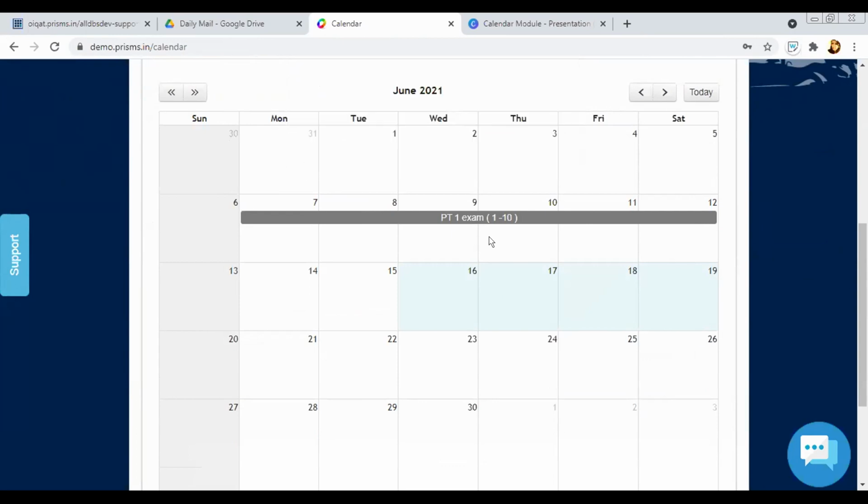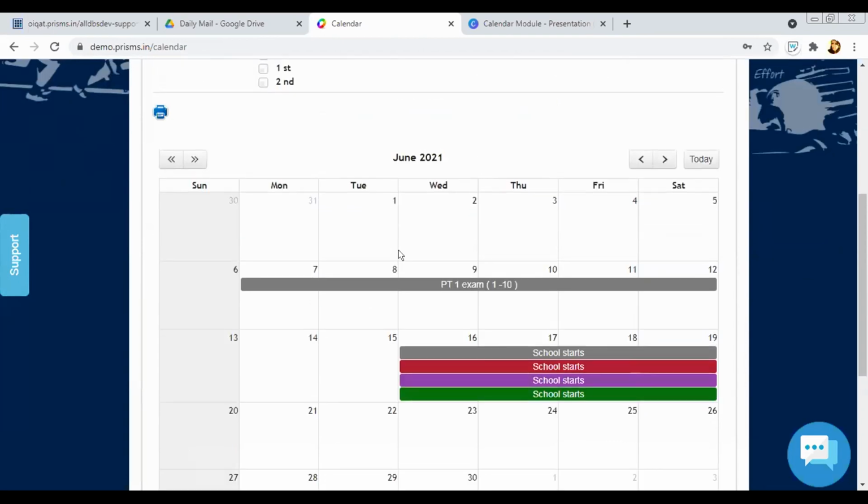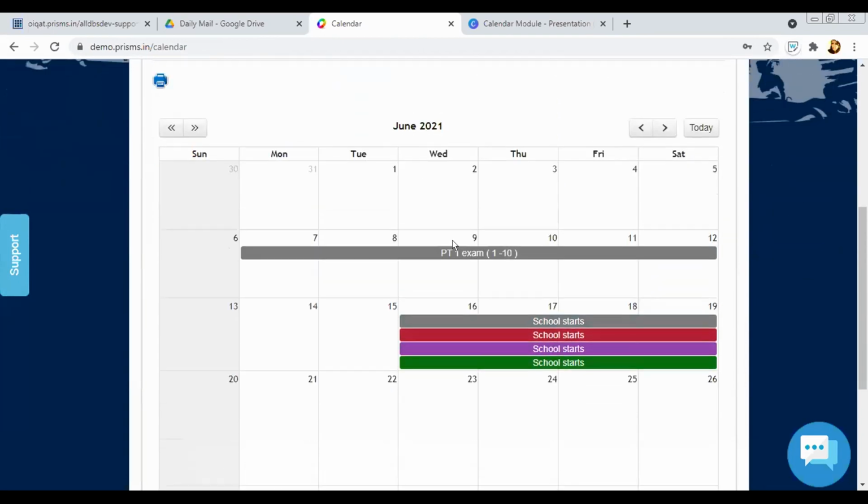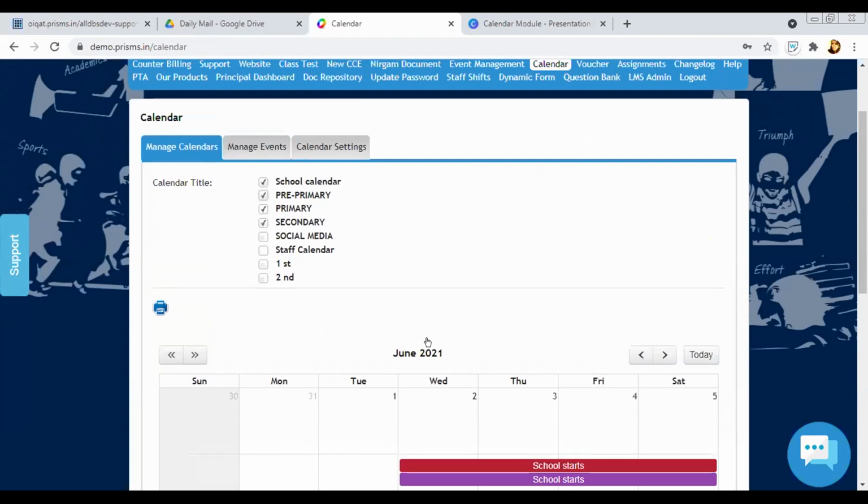And you can make this entry. Suppose it's not necessary that all has to be done in one go. As and when you want, you can update 1 month, 2 months, that way. So you can keep on updating it.